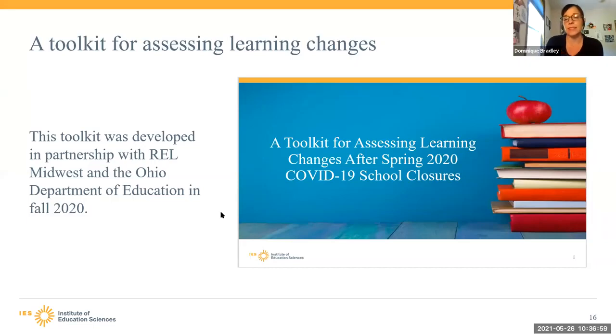So this toolkit for assessing learning changes was developed in collaboration with the Ohio Department of Education in the fall of 2020, so shortly after the initial COVID-19 school closures.